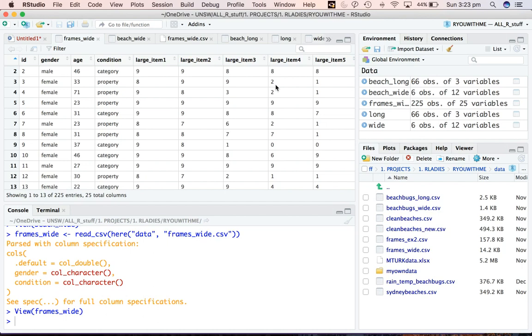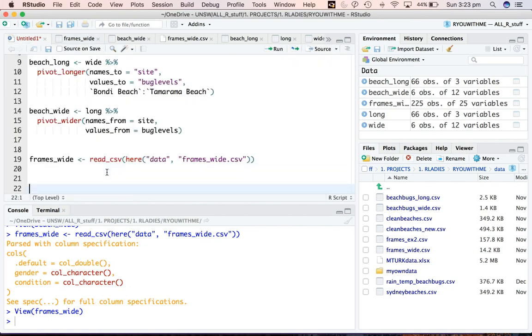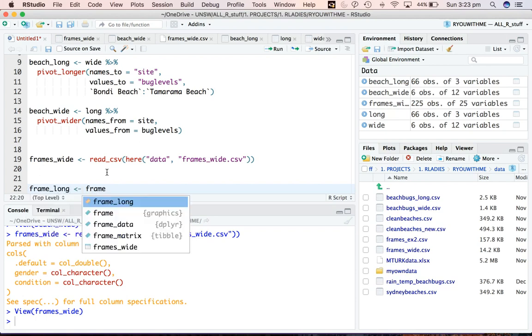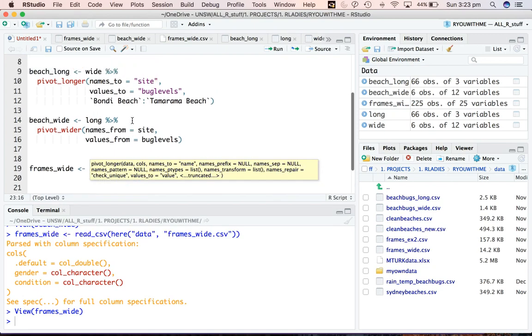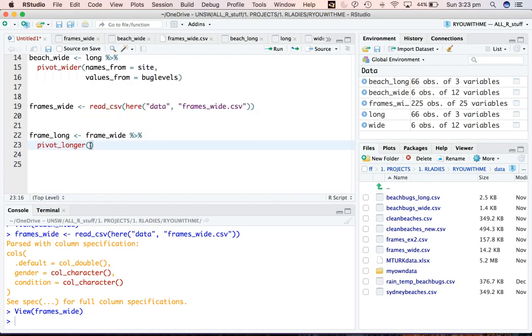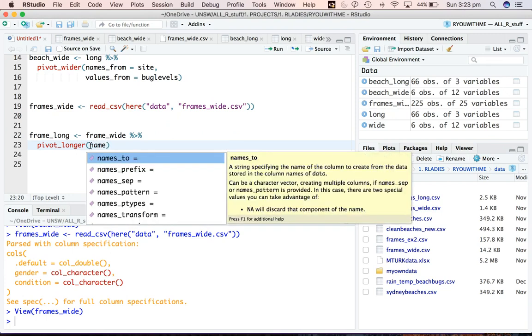You can do this in one step using pivot longer. So let me show you how. So we've got this frames wide, and we want to make a new data frame called frames long. We're going to start by taking the frames wide data and piping it into pivot longer. So just as we did with the beaches, we want to tell R what the names of the variables are that will contain what is currently the names of the columns, the name of the single column, or in this case 2, that is going to contain those names.